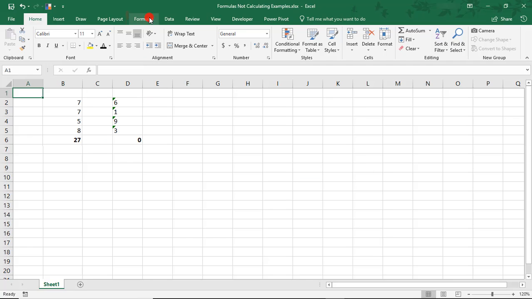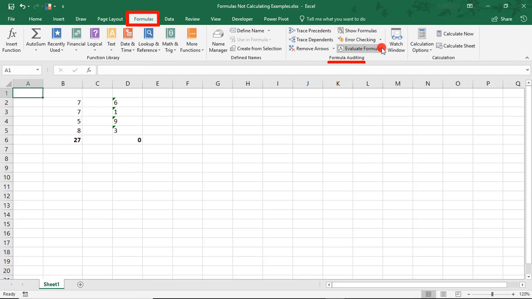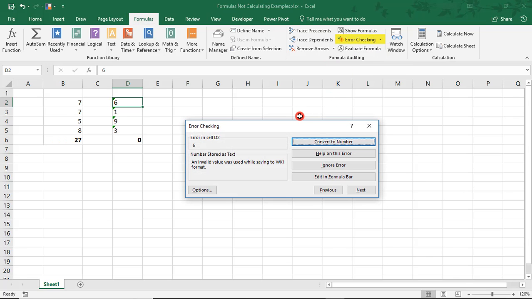The second way is in the Formulas tab under Formula Auditing. Click on Error Checking, and this will check all the cells in the spreadsheet that may contain an error. This way you can evaluate each cell individually and see if you want to convert it or not.